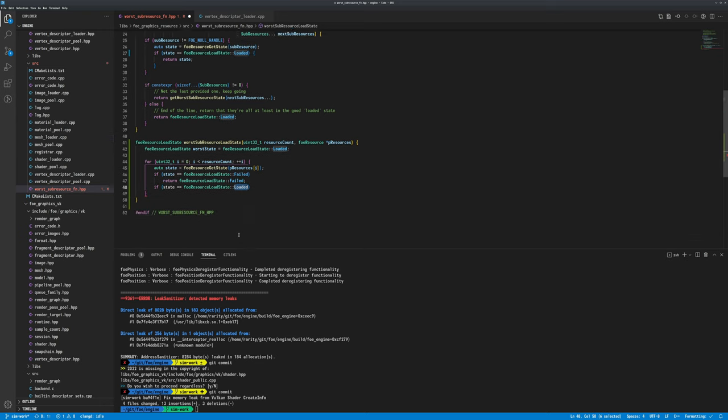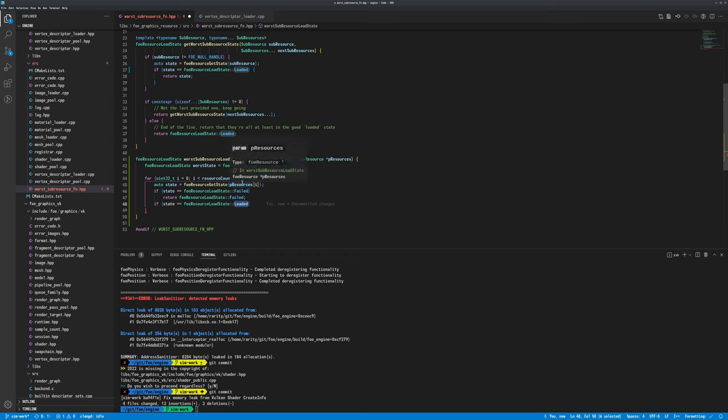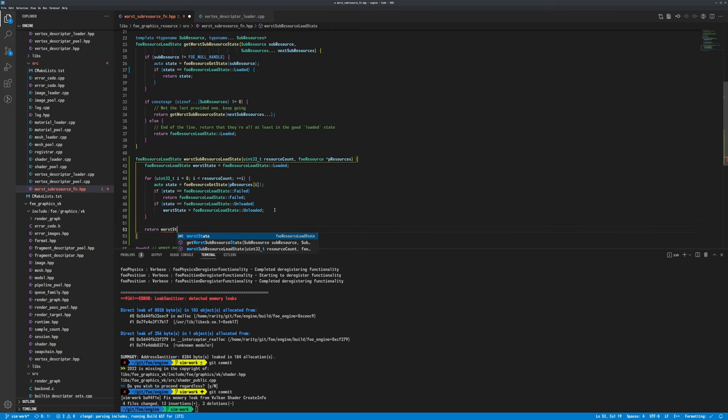Can I just do this in a switch almost? I don't think it really matters, not for two cases. Unloaded. Then we can set worst state equals that. Because again, I want to go through and get the worst of them all. I don't want to just immediately return. And I just return worst state.